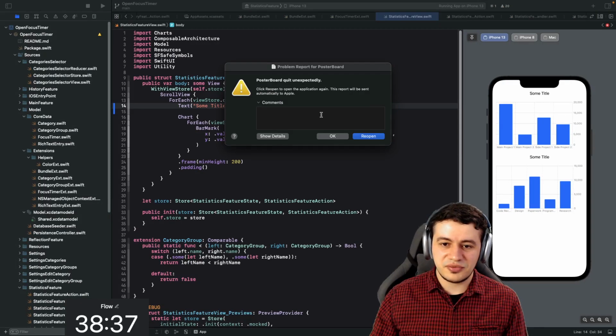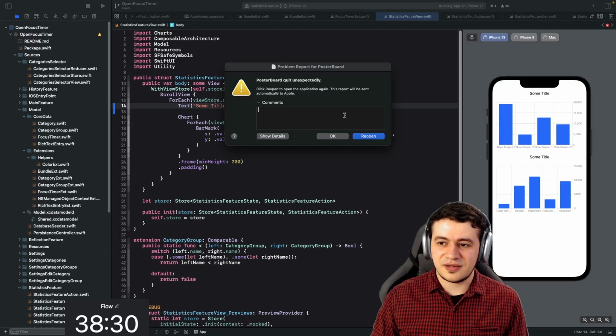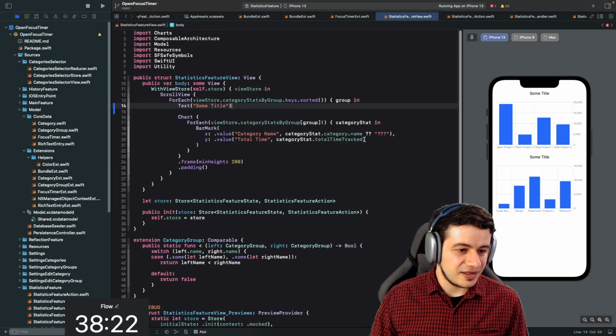All right, we can see the preview now, and I hope this is not going to come the poster board. All right, so I can't see the title. Oh, come on, please. All right, try reopening.